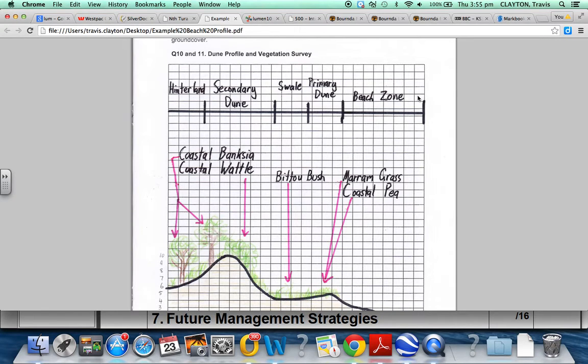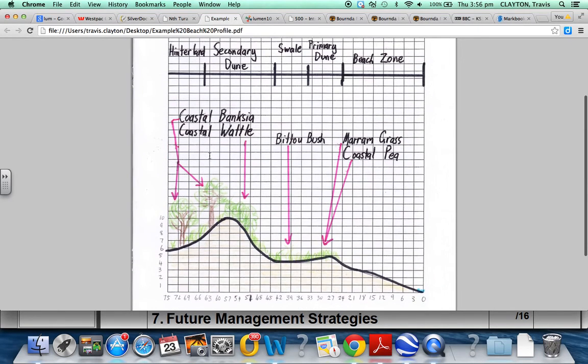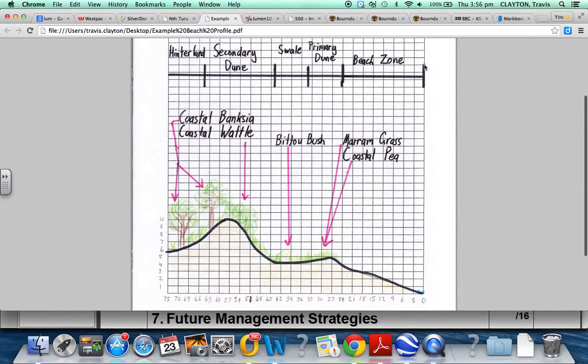And you'll see here at the top, this is what we call a transect. This shows the change that occurs from the beach all the way to the back of the dunes over here. So from here to here is called the beach zone, followed by the primary dune zone in here, the swale, the valley of the dune, the secondary dune up here, and of course the hinterland, which is once we get beyond the dunes.